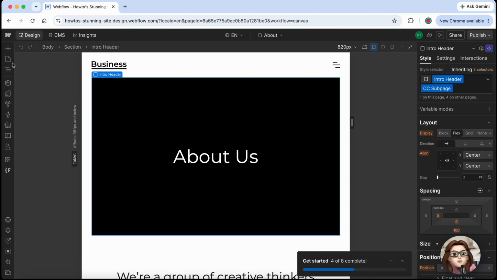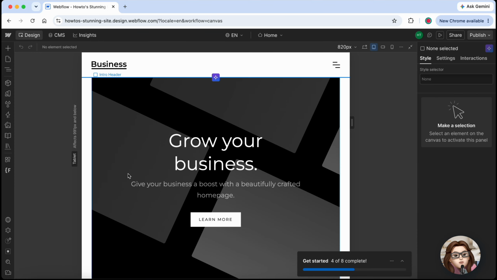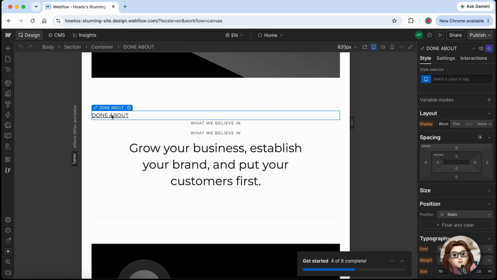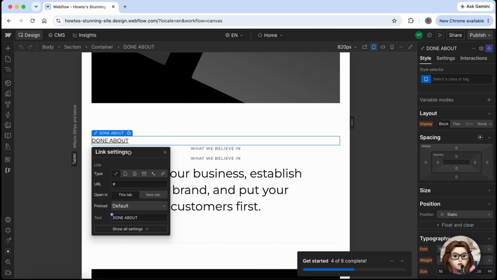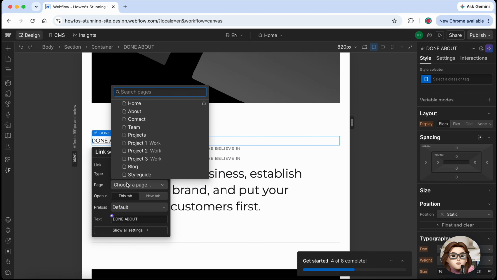Next, open the page with the button or text link you want to use. Select the element and open its link settings. In the URL field, enter the destination page followed by a hashtag and the section ID. For example, About#Team will take visitors directly to the team section on the About page.